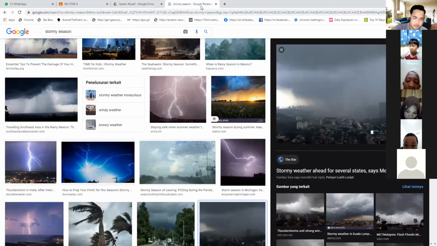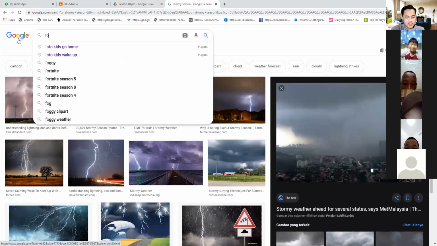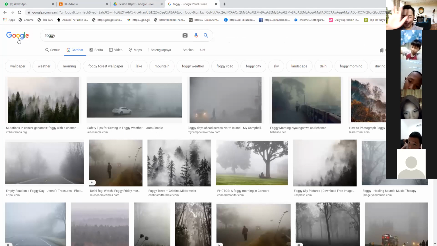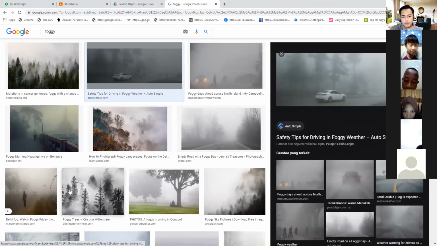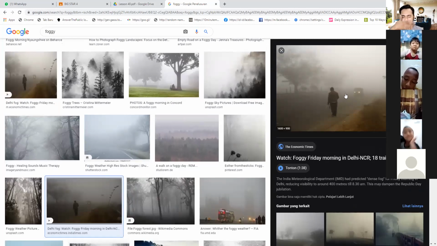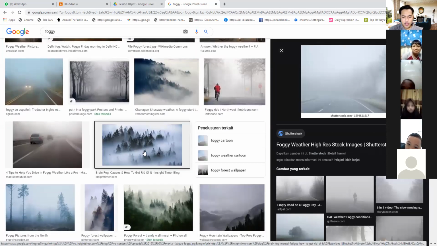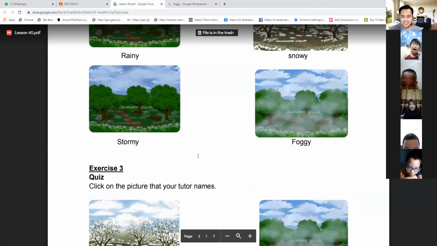Okay. Now, what about foggy? You know foggy? Foggy. Berkabut, yeah. This is foggy. You can say, oh, this is foggy. I cannot see something when the weather is foggy. Gelap. Aku tidak bisa melihat. Okay. You can say that. We cannot see in foggy. Siapa yang di sini pernah kena kabut? Kabutnya terlalu tebal.